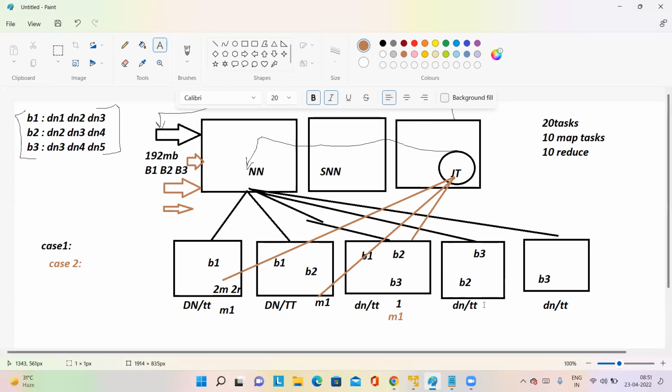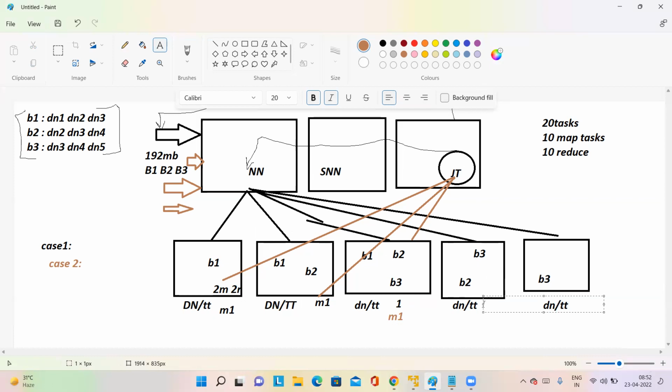Now here, one mapper is busy with other jobs. Now here it comes, it checks. Here two mappers are free, but there is only one block. This mapper 1 is processing block 1. Two mappers are there, but there is only one block.